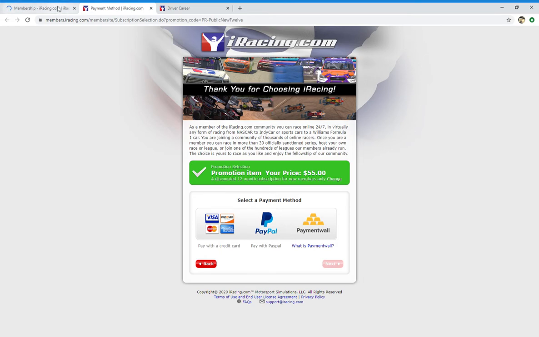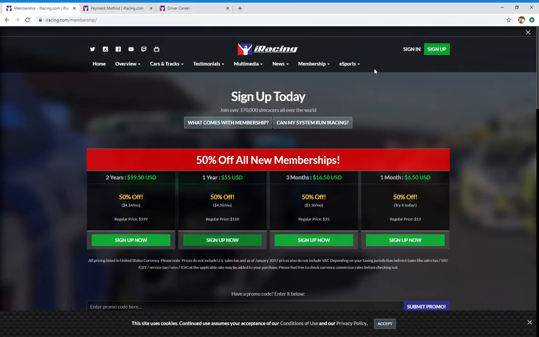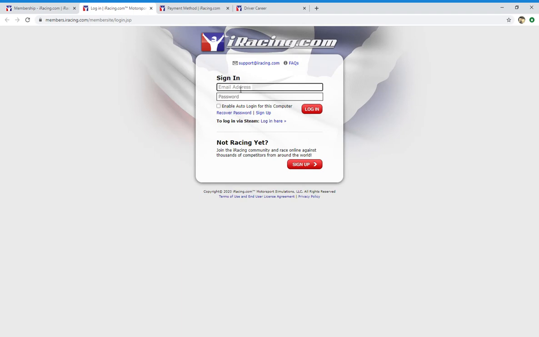Okay. Now, if you are an iRacing member and you just want to sign in, you click the sign in button. Sign in looks like this. It's going to be your email address and the password that you've chosen. I make it a point to never enable auto login. That's just the way I prefer to do things.